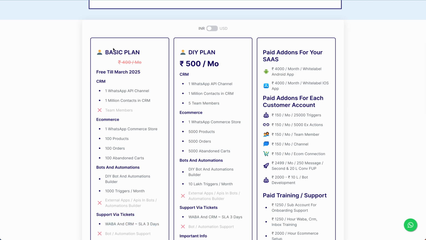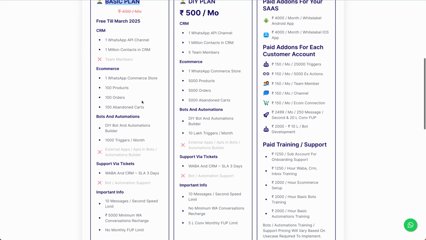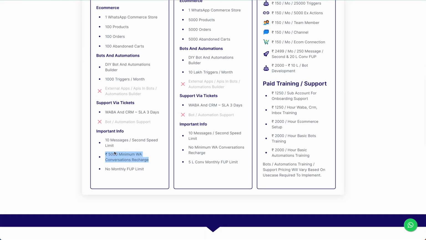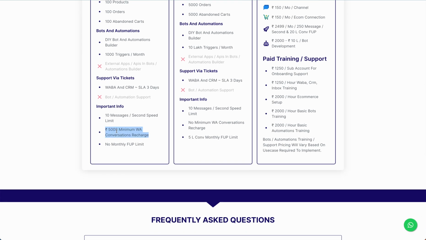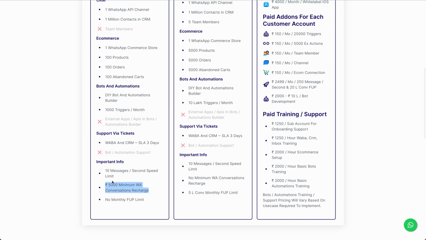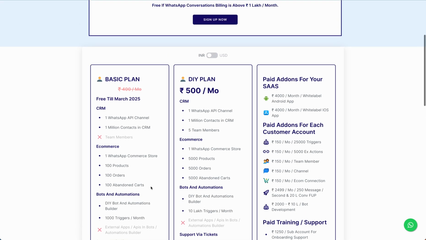Now, any user who is subscribing with the basic plan needs to recharge for 5,000 rupees minimum for the WhatsApp conversation. So user can sign up with the free trial. After 7 to 14 days, when the free trial ends, he has to recharge for minimum of 5,000 rupees for the WhatsApp conversations usage. So the expiry of this 5,000 rupees or the wallet is 1 year from recharge. So within 1 year, he has to spend this much amount.